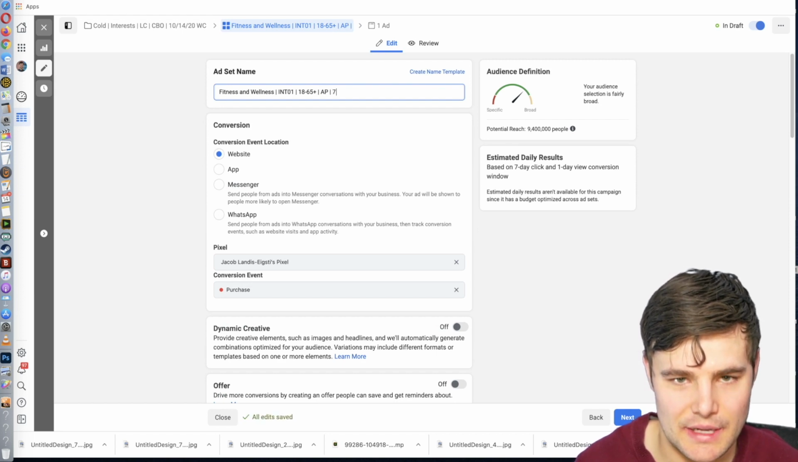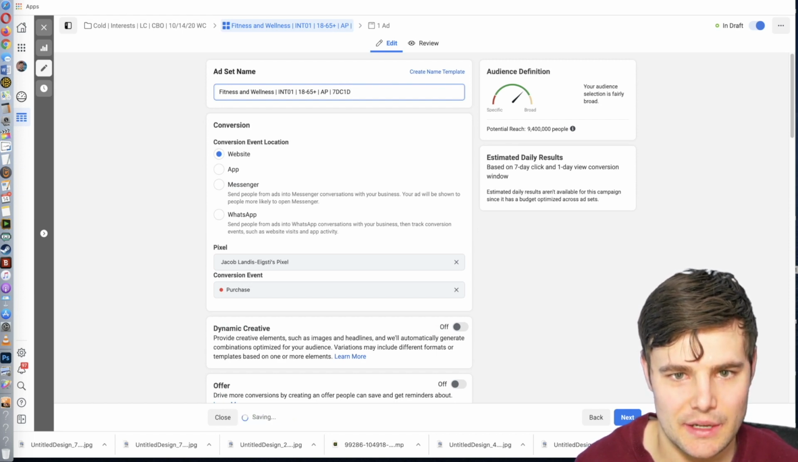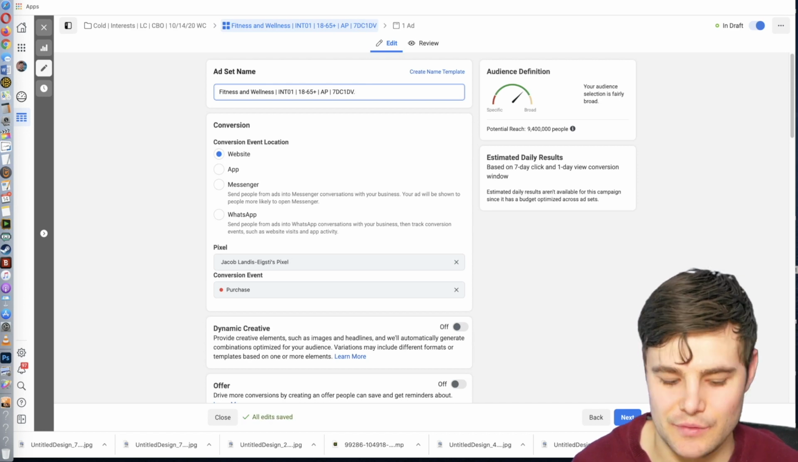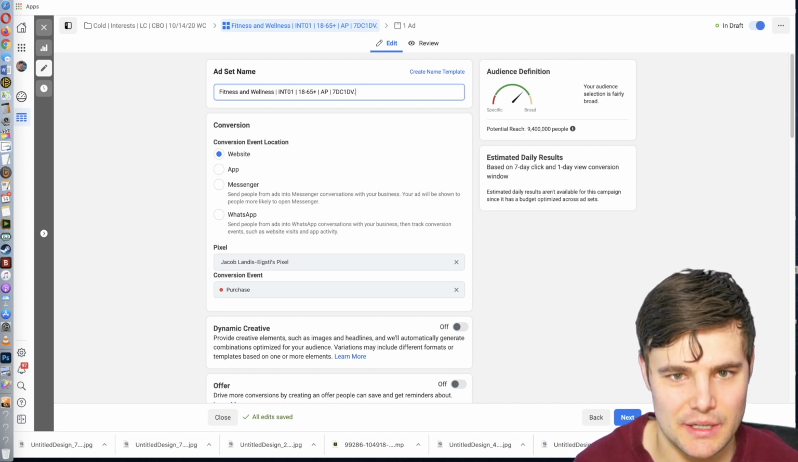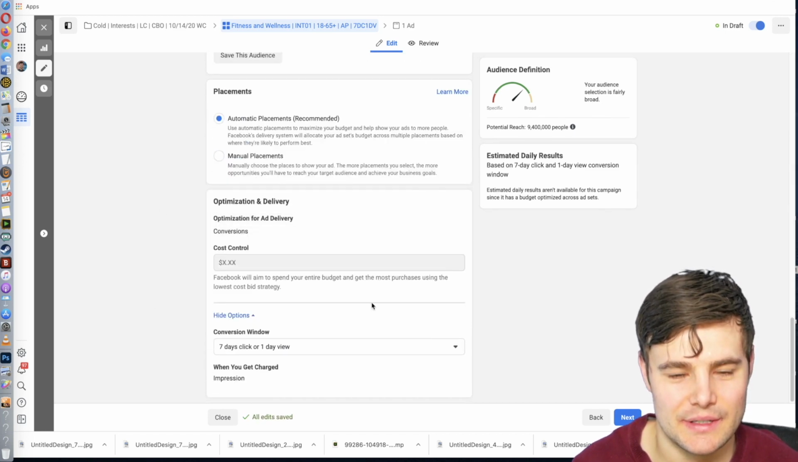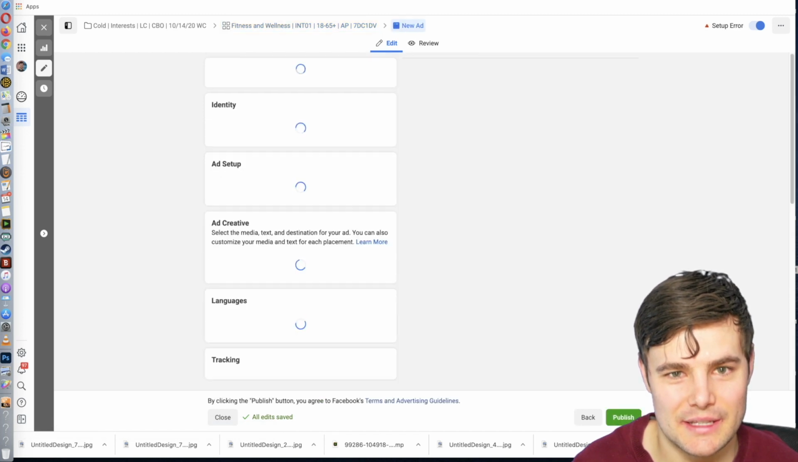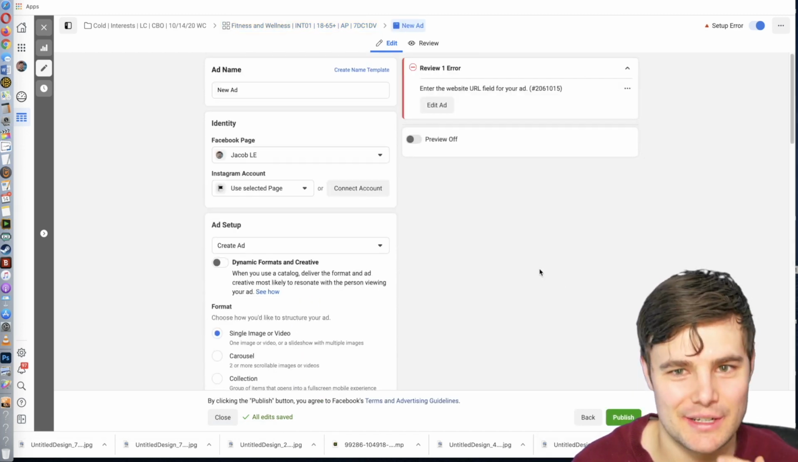And then 7-day click, 1-day view. And if it was like 1-day click, it would just be 1DC instead of that. Awesome. So I know it's a bit of a pain naming it, but trust me, that is going to make things so much better, easier to understand.